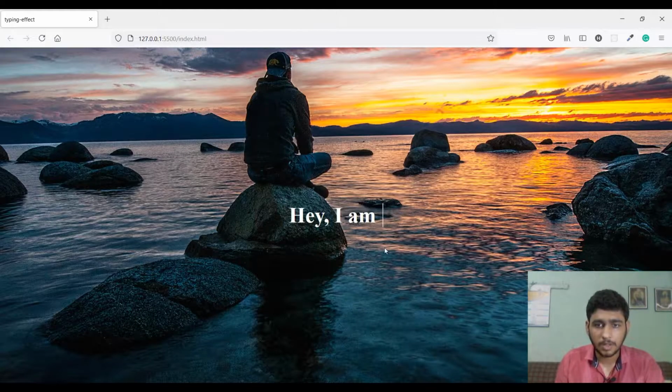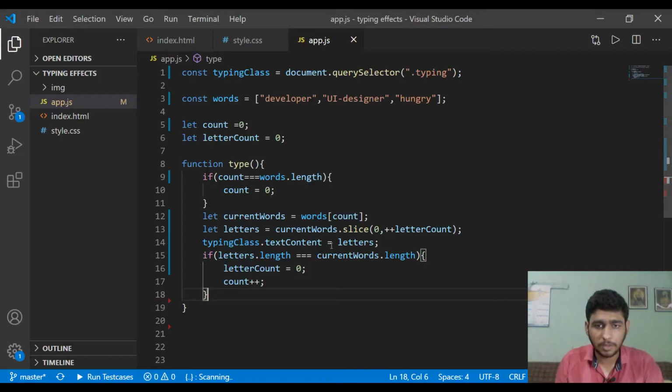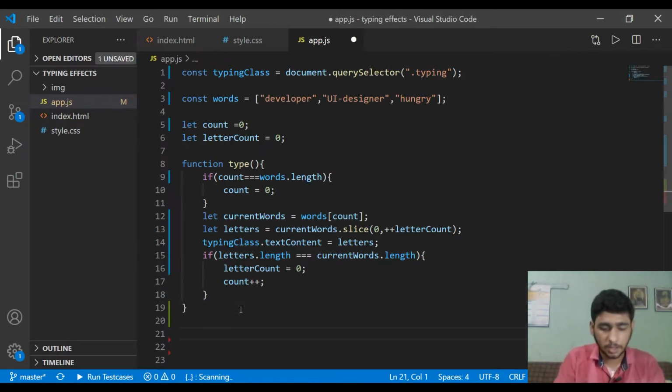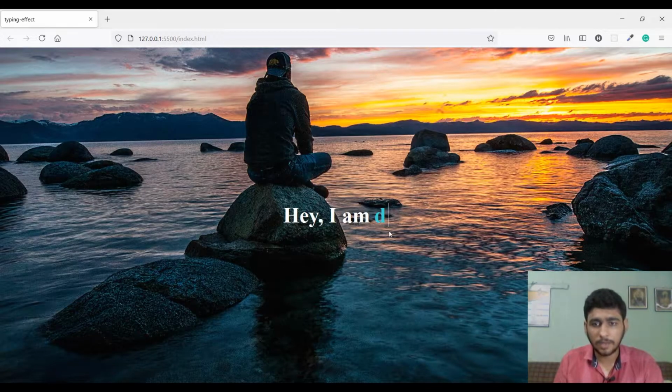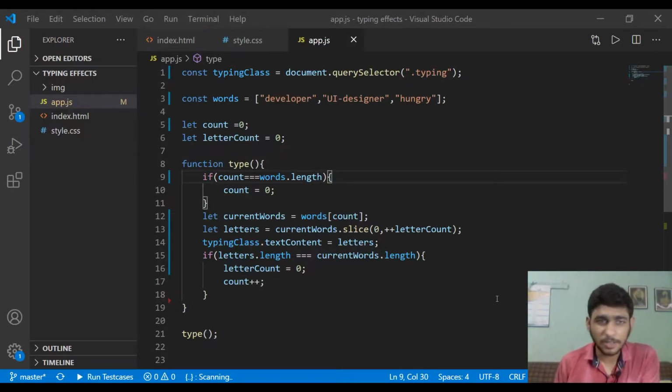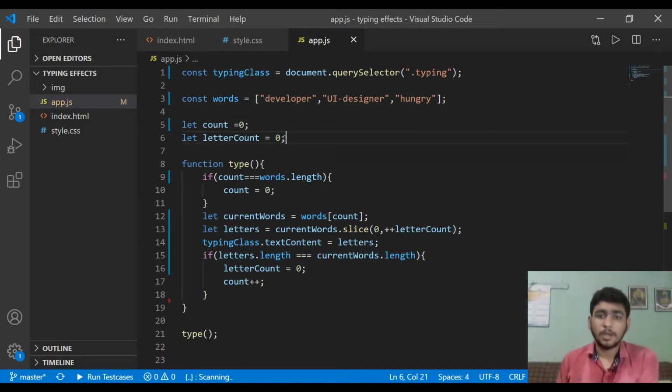Okay, nothing happened. Maybe we have done something wrong. Okay, I have not run this function, I have just defined the function. So let's run this function. Let's save this, and okay, here we can see D. So yes, we have a D here. So Harvinder, is our function not working? Yes, it is working because it is returning us the first letter of the first word, that is D. Now why is it not giving us our desired effect?